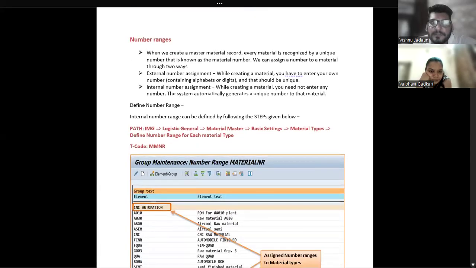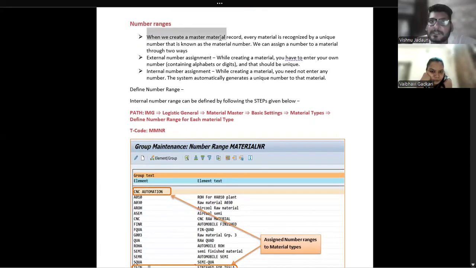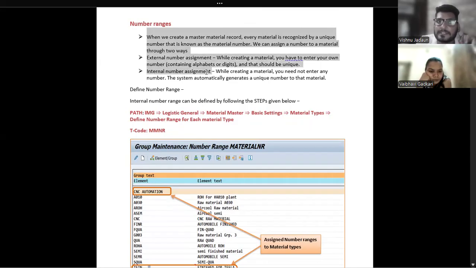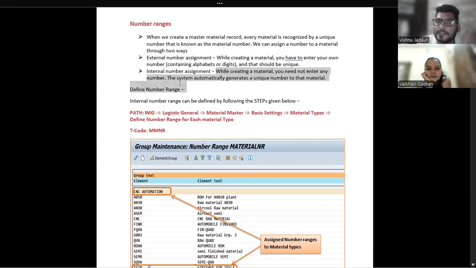Now coming to the part of number ranges. When we create a material master record, every material is recognized by a unique number known as the material number. We can assign a number to a material in two ways: external number assignment and internal number assignment. If while creating a material we have to enter our own number, in a combination of alphabet or digits, and that should be unique, that is external number assignment. But if we don't need to enter any number and the system automatically generates a unique number for that material, that is internal number assignment.